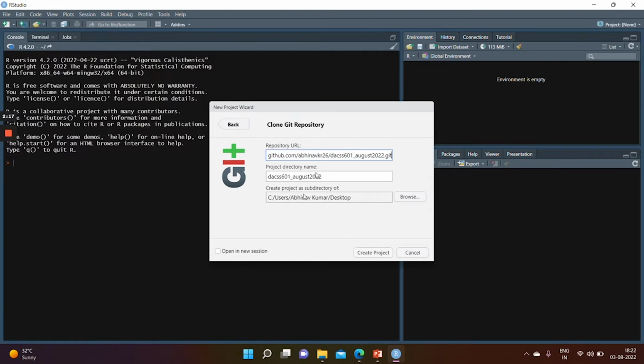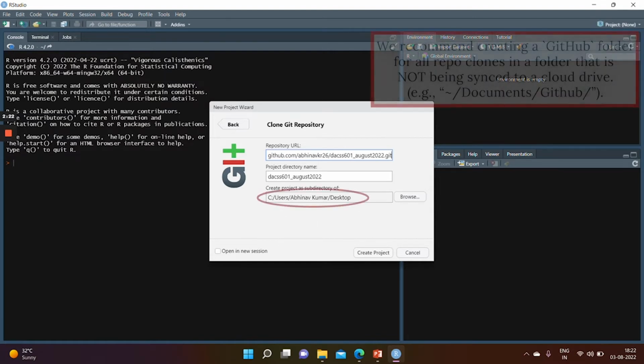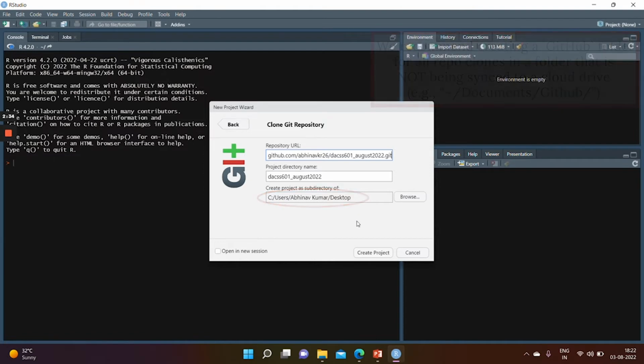All right. And you will also see that I have selected a specific location where the project directory should be stored. I have just selected my desktop. You can select it anywhere else where you feel comfortable so that you can access it easily. Now we will select create project.